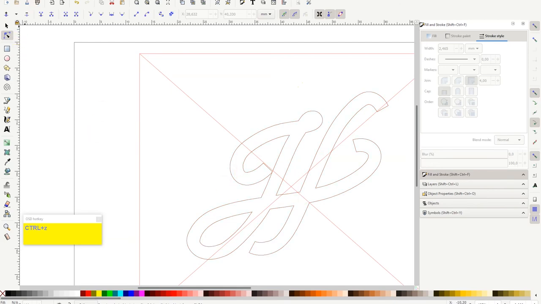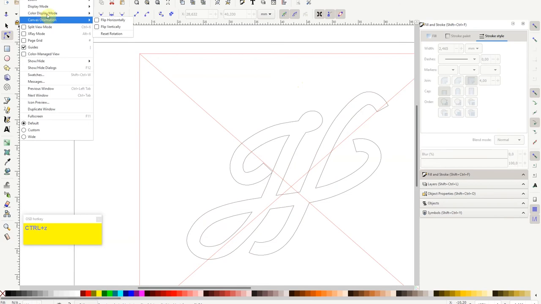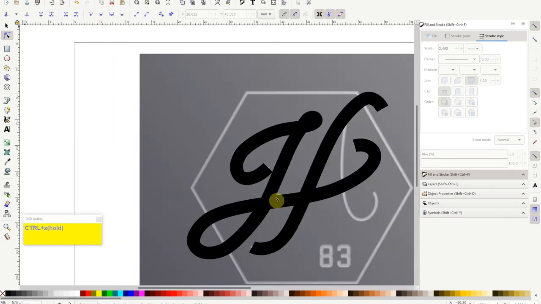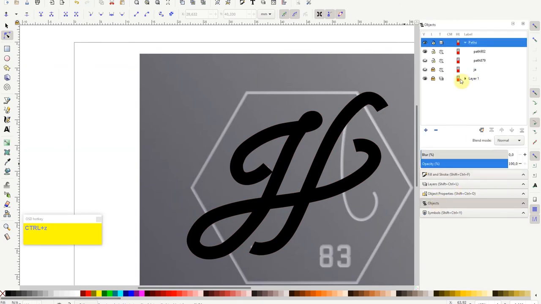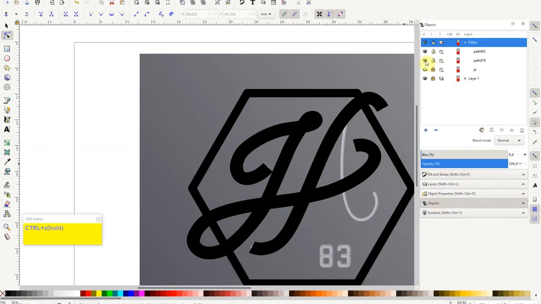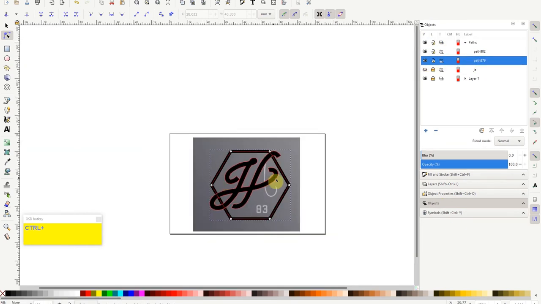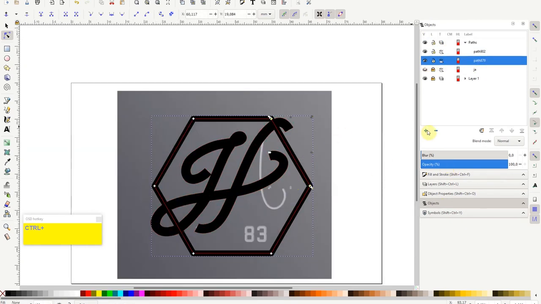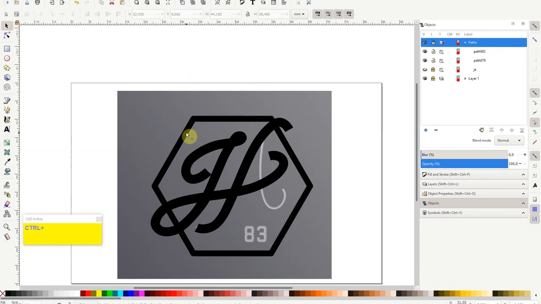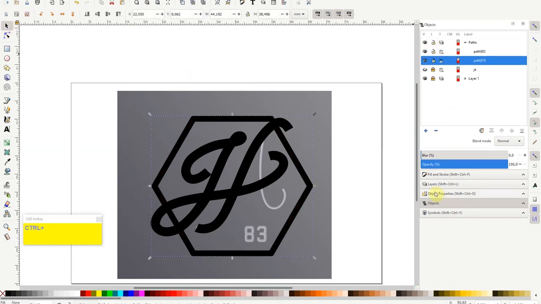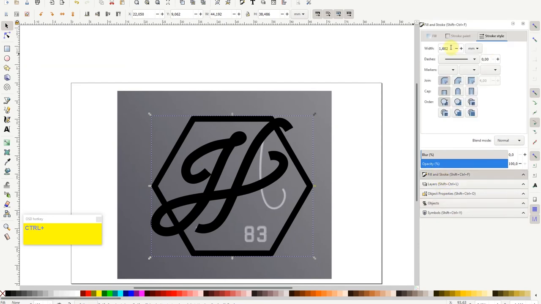Okay, so let's quickly just go back to view, display mode. And I'm just going to go to normal. Okay, and I'm going to switch back on those other objects for the time being. So it was this path that I want to cut away from. And I accidentally changed that. So let me go back to this one. Just be careful. Whatever object you've got selected, it'll change.